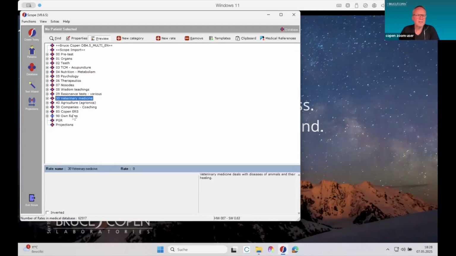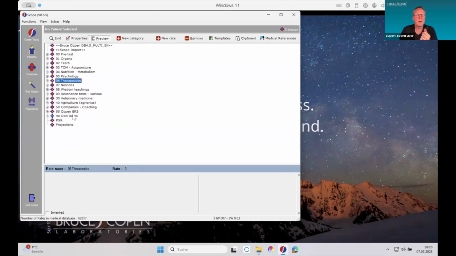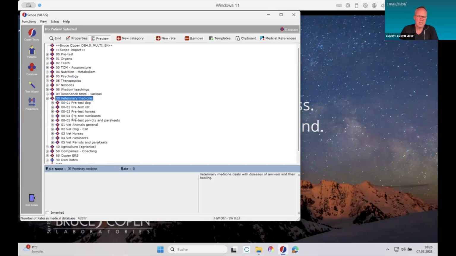And next is 30. We have all rates for veterinary medicine. So the point is here, if you're in veterinary medicine, then you might want to first run a scan on the human rates, because, for example, all the organ rates are relevant for animals as well as for humans. And so are the bacterial rates and so forth. So you first do the scan of all the human rates, and once that's through, you do the scan through the veterinary section. And we have special veterinary rates for dogs, cats, and horses.